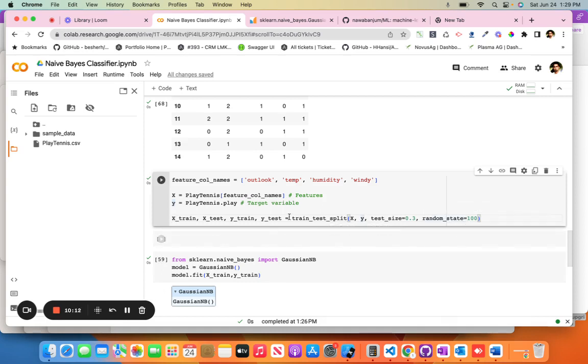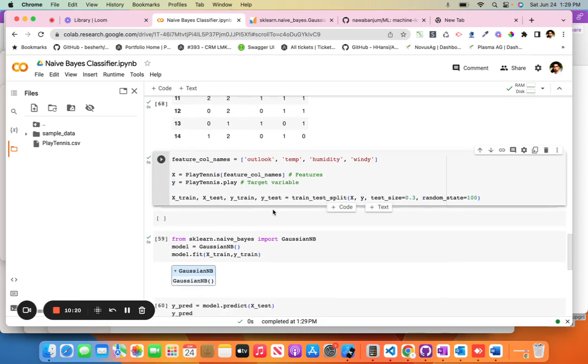This method returns x_train, x_test, y_train, y_test. When I run this and it's done, all the testing and training variables are populated with all the values.